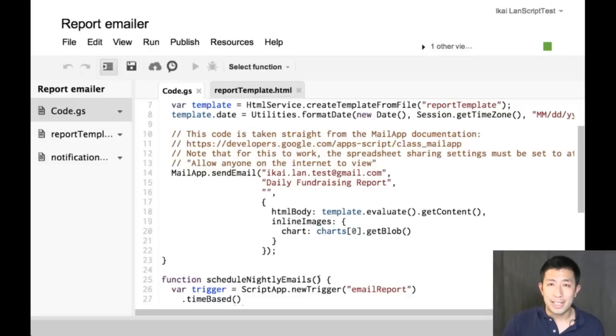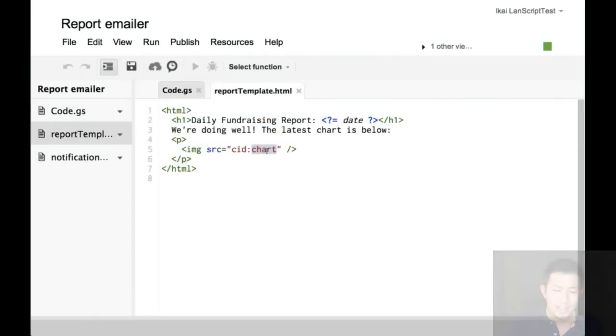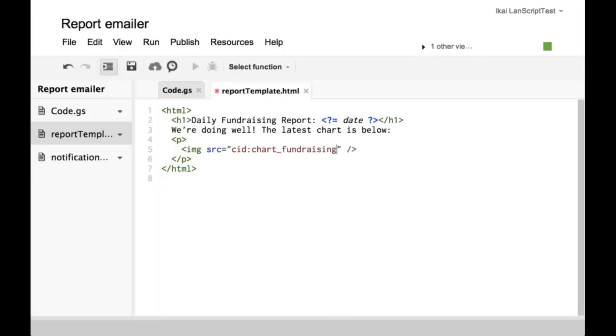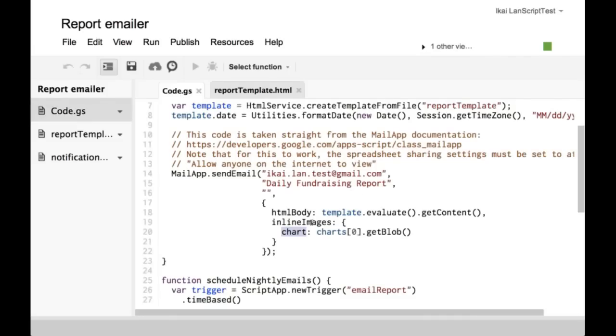passing it to the HTML body parameter. There's another parameter called inline images, which takes in a JavaScript map. And this is where we had the word chart, right? And chart here is, we're using this again in report template. So if I want to name this chart fundraising, for this to work correctly, I would need to save that, come back to code, and name this chart_fundraising.